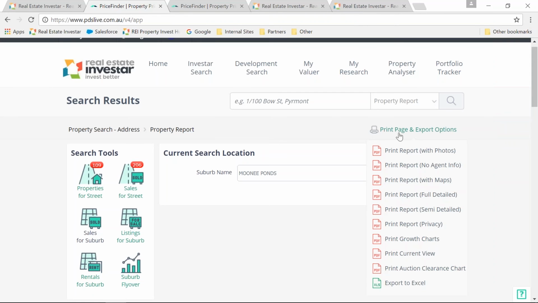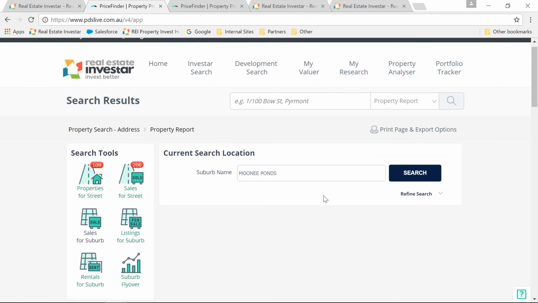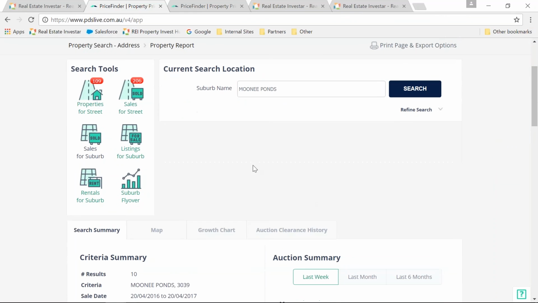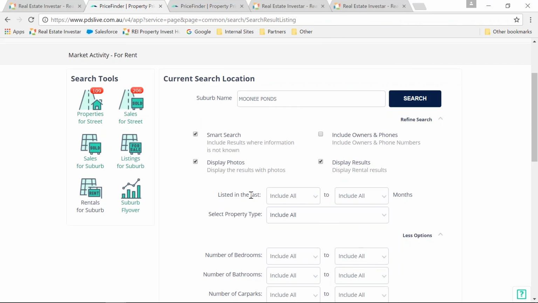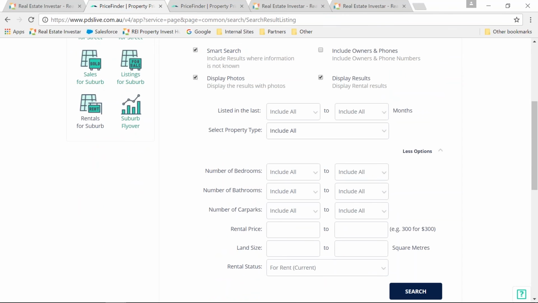All right, so what else can we do? There are a couple of extra tips if you're looking at rentals. Over here you can click on rentals for suburb. It will give you the same options of being able to refine your search, so you can look for similar like-for-like properties. That's a really, really good tool. You can see essentially what your competition is if you're renting out a property.